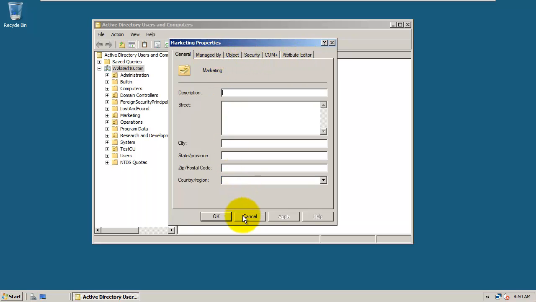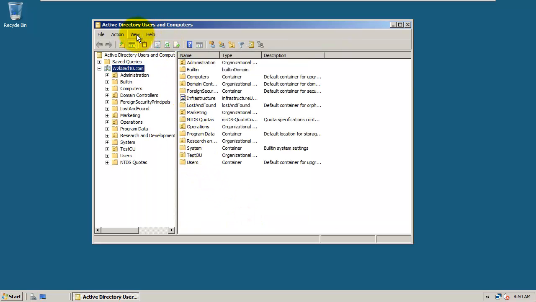If I take a look at this, going back here, as soon as I clicked on View the Advanced, now you can see these additional folders. We talked about the Lost and Found, the Program Data, the NTDS Quotas. There's another system folder as well.